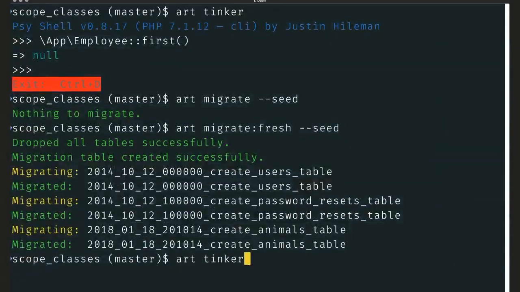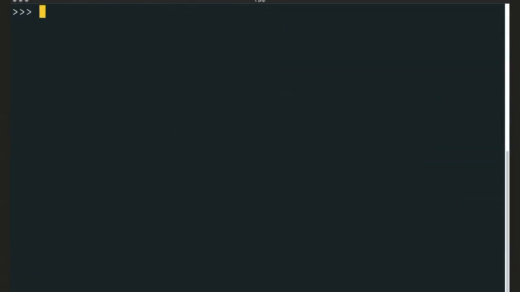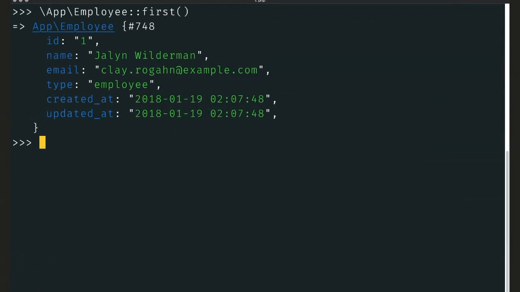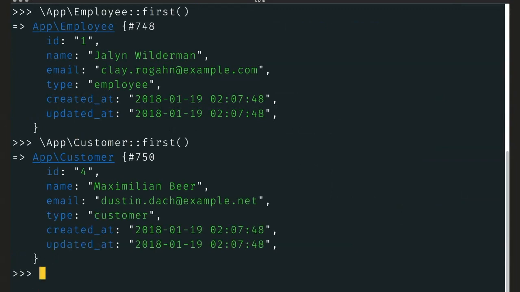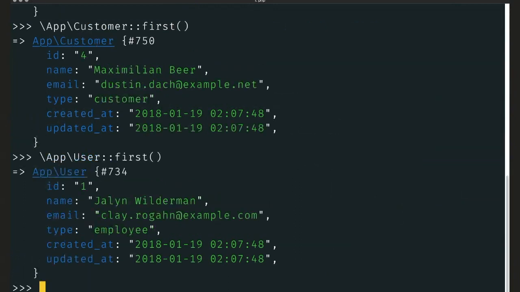Okay, so now we go back into Tinker, and we'll clear. So now if we go and get the first employee, we get Jalen. If we go get the first customer, we have Max at ID 4. You can still interact with users. So if I do user first, I should get Jalen, which happens to be an employee, right?